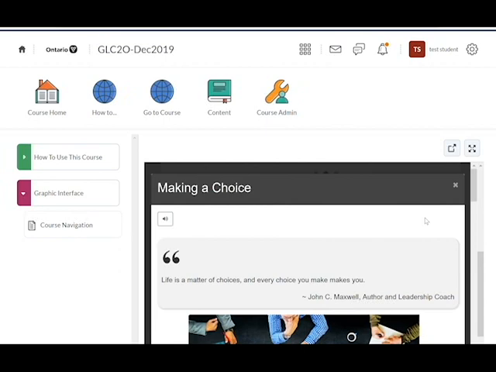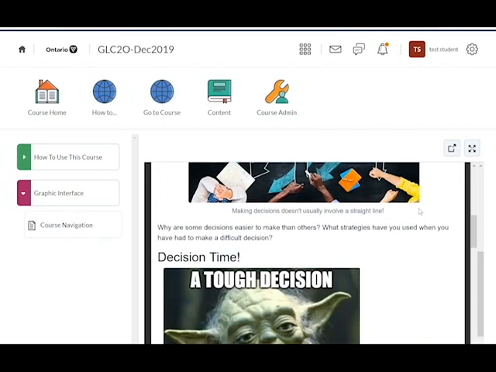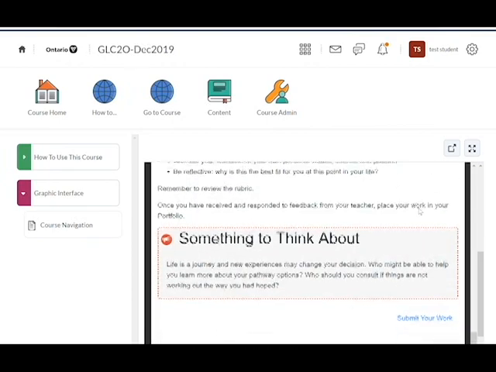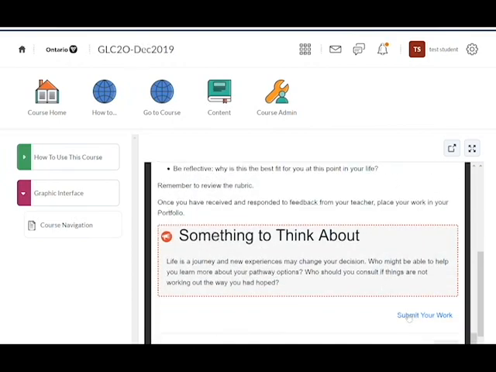You can see as you scroll down to the bottom of the module, you'll see that there is a link. Since this activity is asking you to submit something to your teacher, the link says Submit Your Work. Clicking on the link will bring you to the assignment folder.